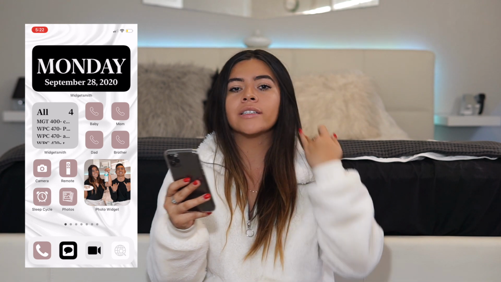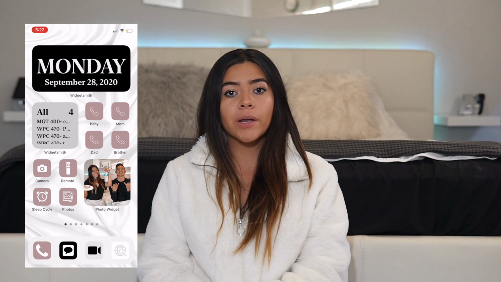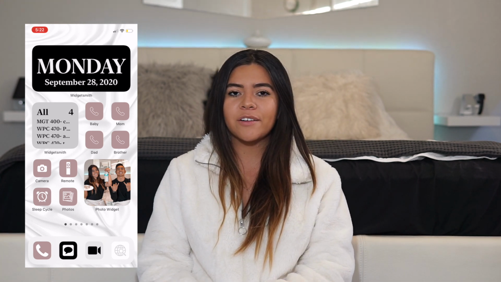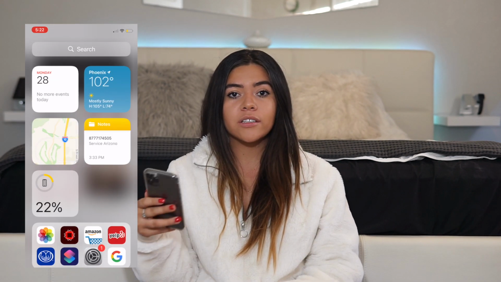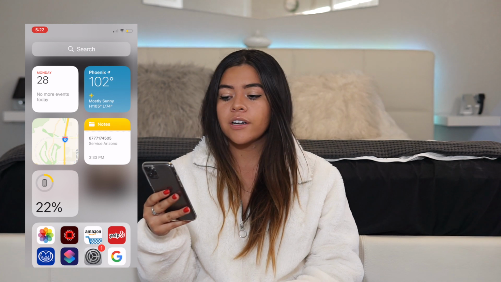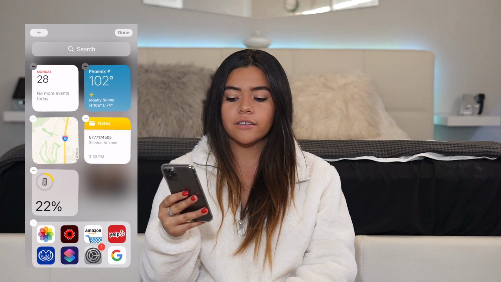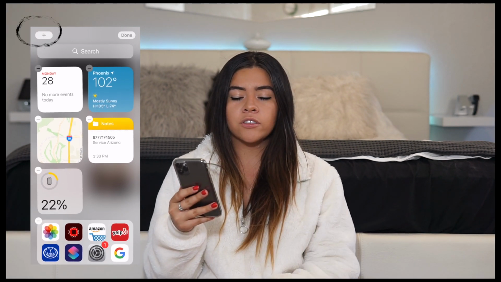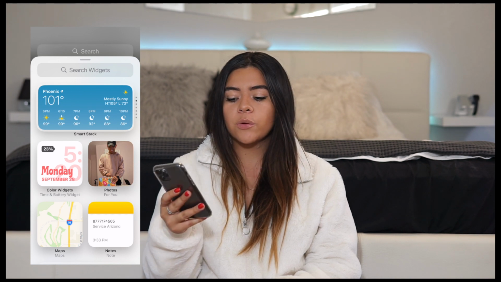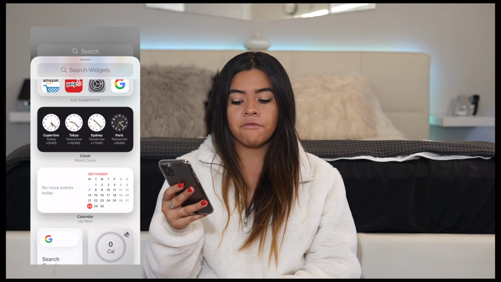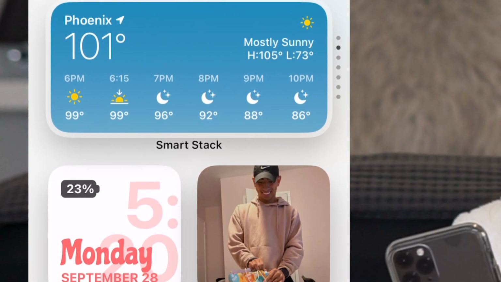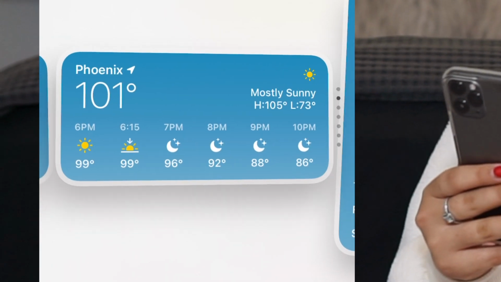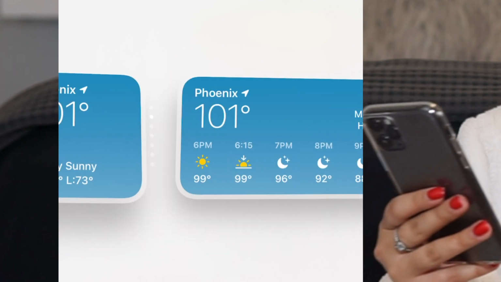For level 1, this is more like the level for my parents. So if you're watching this, I definitely recommend starting with this. It's just playing around with the widgets they already gave you. If you hold the screen and then tap on the top left corner, you will see all the widgets they give you. And the cool thing is that, for example, for the weather, you can just choose it and then decide what size you want.